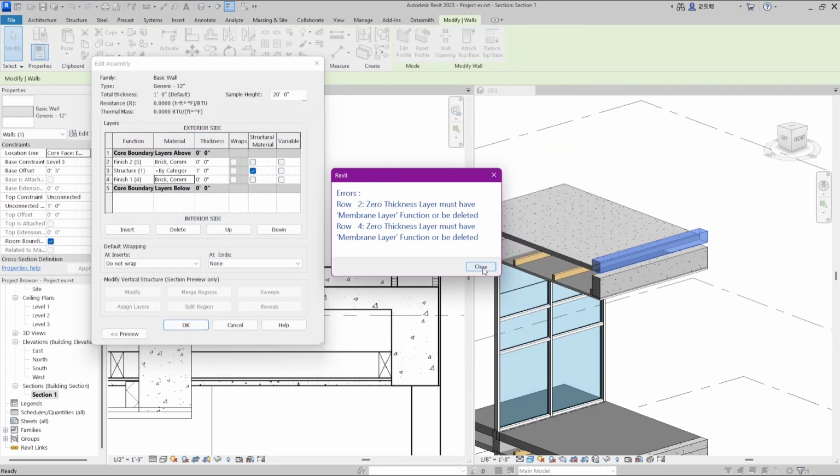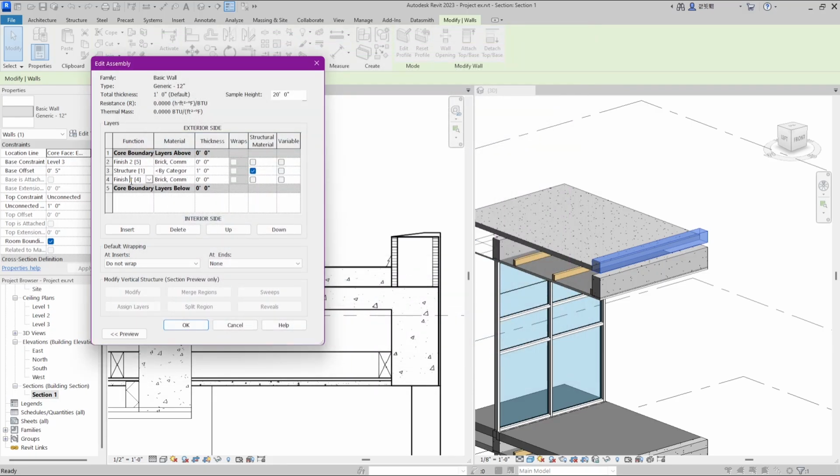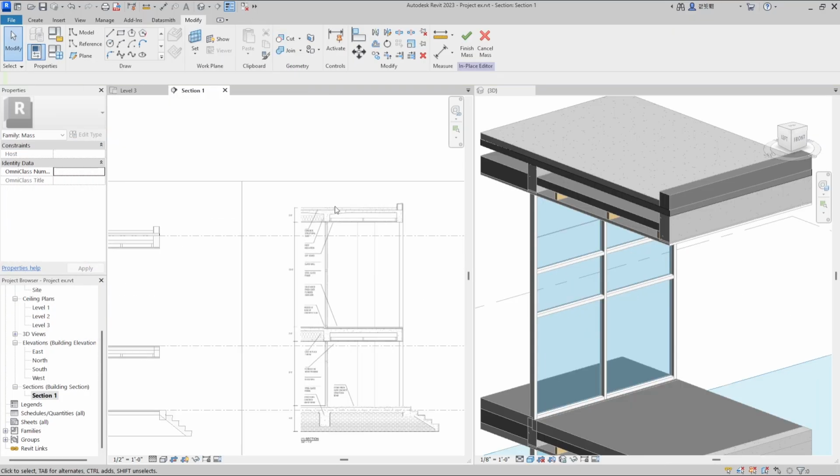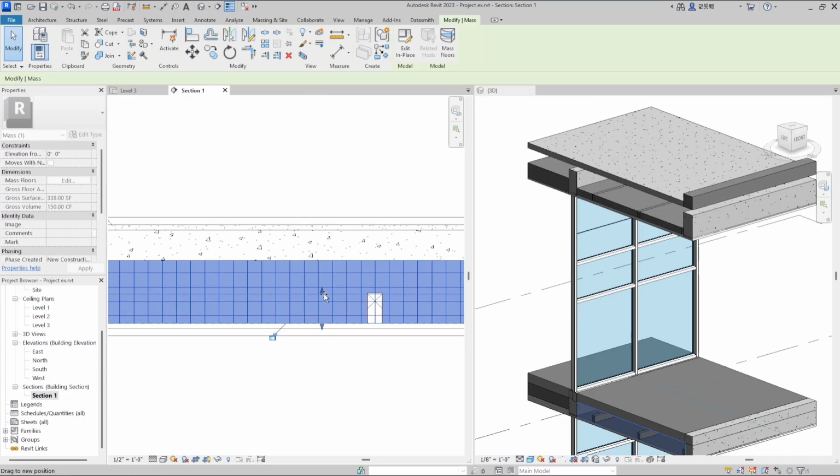Wait, there's a problem here. You can't leave the thickness of the layers at 0, so make sure you assign them some numbers. And as you can see now, the walls have finishes on both sides.